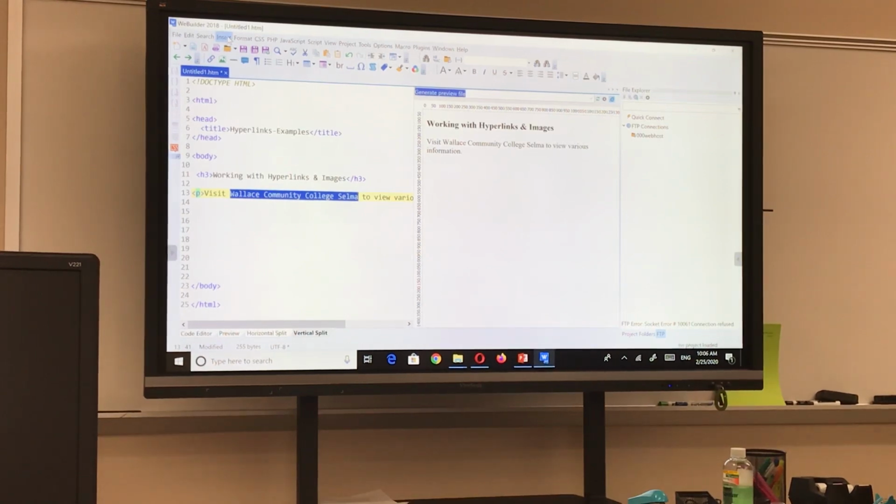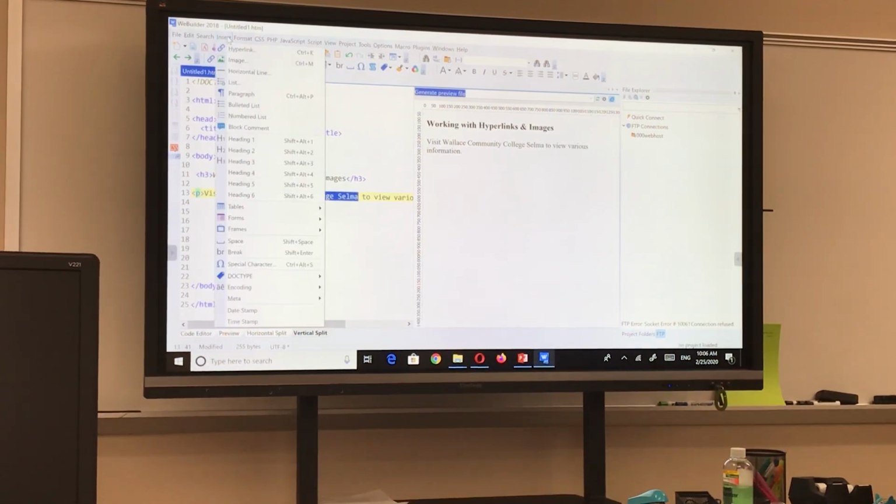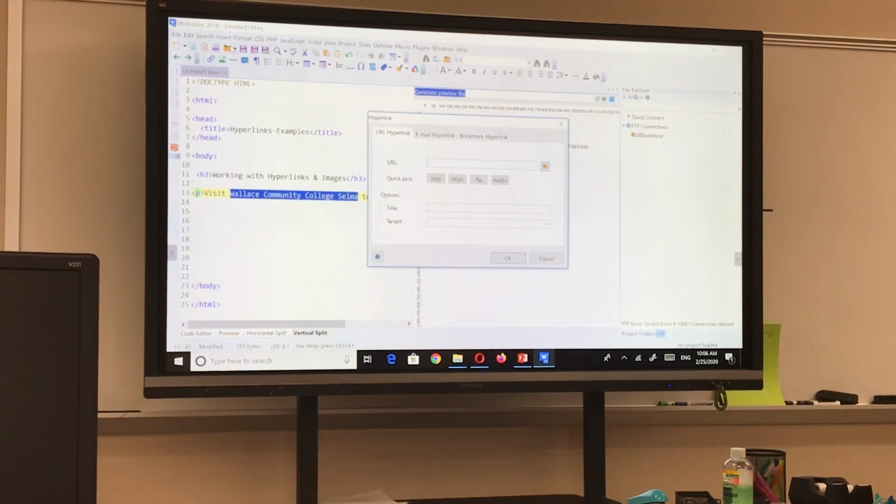What we're going to do is go up to Insert on the menu bar, and we're going to do Insert Hyperlink. So we've decided to make those 4 words our hyperlink text, which means when we click on that text, we're going to visit the Wallace Community College Selma website. From the quick pick list, we need to click on HTTP, and then put wccs.edu.